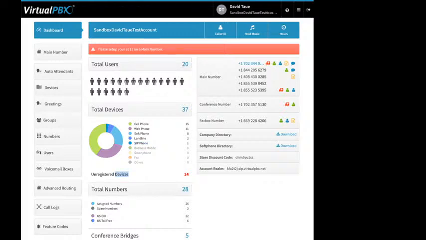Down here, you see I have 14 unregistered devices. Basically, that's the system letting you know 14 of your VoIP devices are not connected, so we cannot send calls to them or receive calls from them. That could be something as simple as someone didn't plug their phone in, or they didn't log into their softphone app, right? It could be more complicated, like someone swapped out routers and now they can't connect properly.